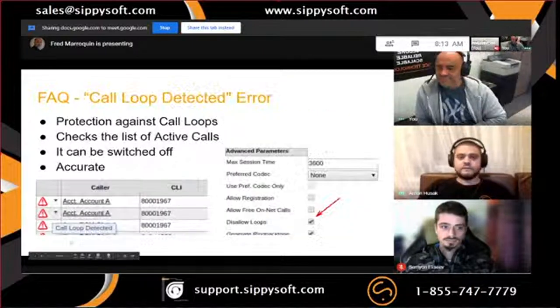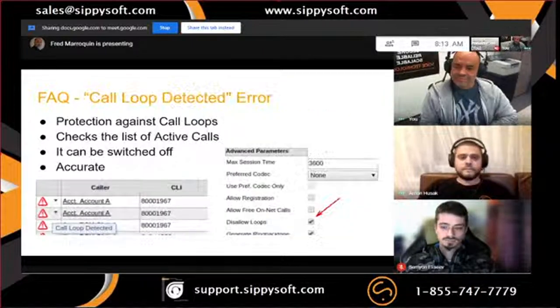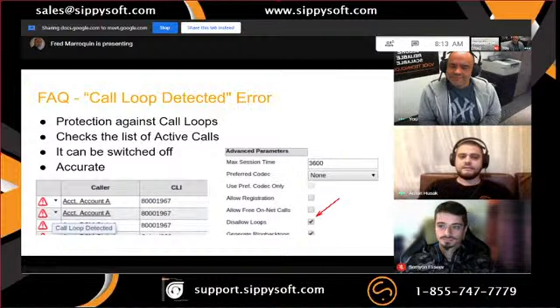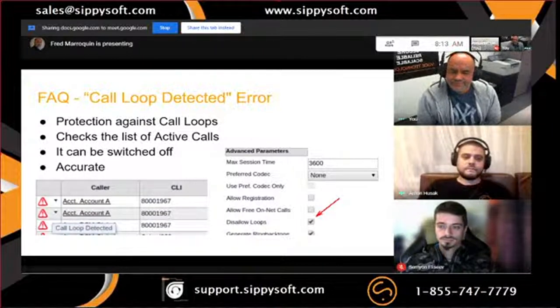My call failed with a call loop detected error. What does it mean? The explanation of this error could be obvious, but I will try to explain why it happens and what it is needed for. As you know, there is a certain mechanism in the CP soft switch which can control call loops. Sometimes it could happen that the call is routed to your vendor, but then the vendor routes it back to your CP soft switch.